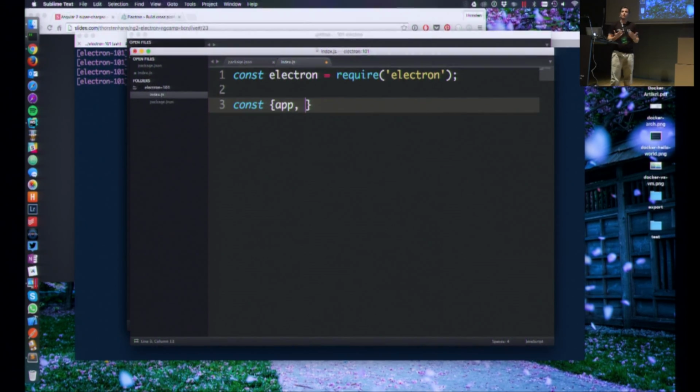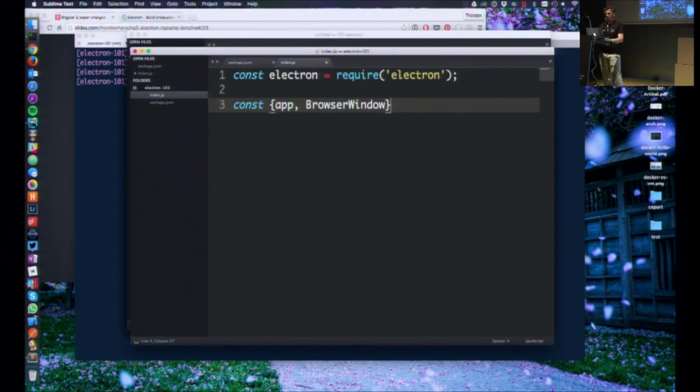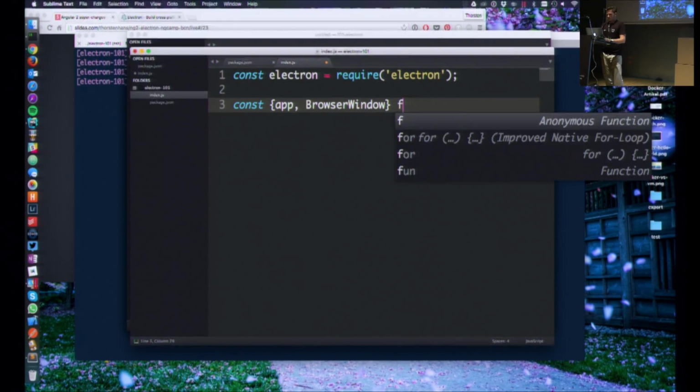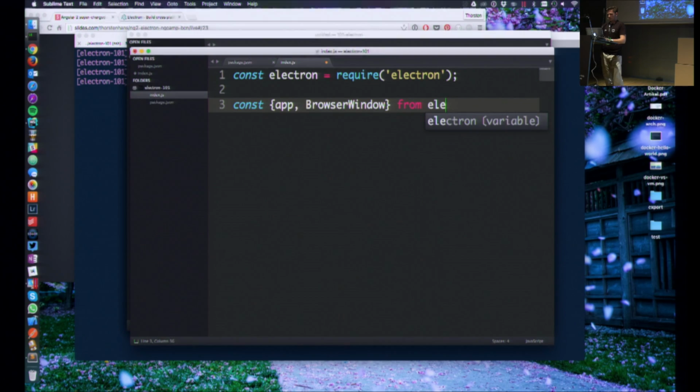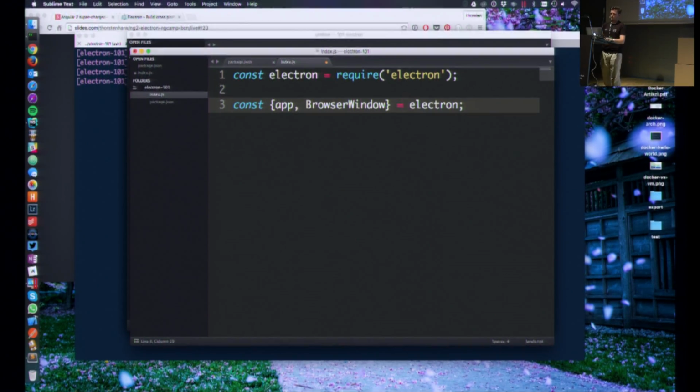We would like, of course, to create a kind of visual representation for our app, which is available through the BrowserWindow class. And well, let's say that's enough for now. Const from Electron, is that right? Just double checking. No, equals require Electron, yeah.